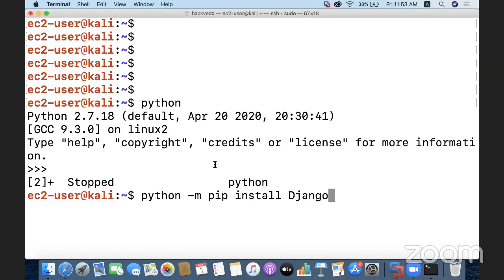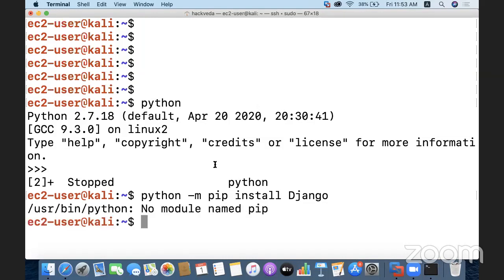It is possible that PIP may not be installed by default. Okay, so we are going to check. If PIP is available, it's fine. If it's not available, we are going to install it. So if I run it, it says no module named PIP, which means we need to install PIP first. So we can go for sudo apt-get install PIP.